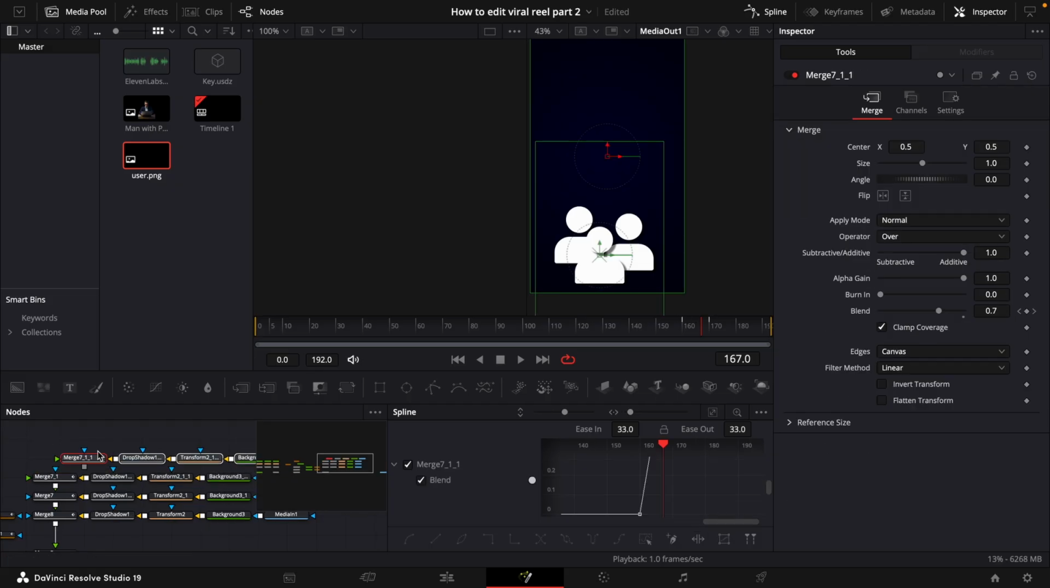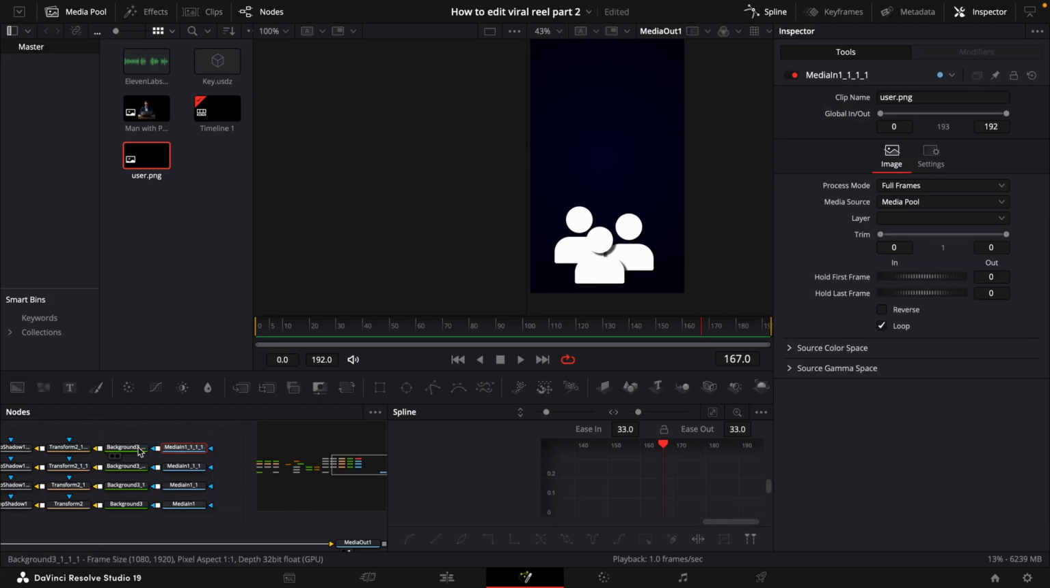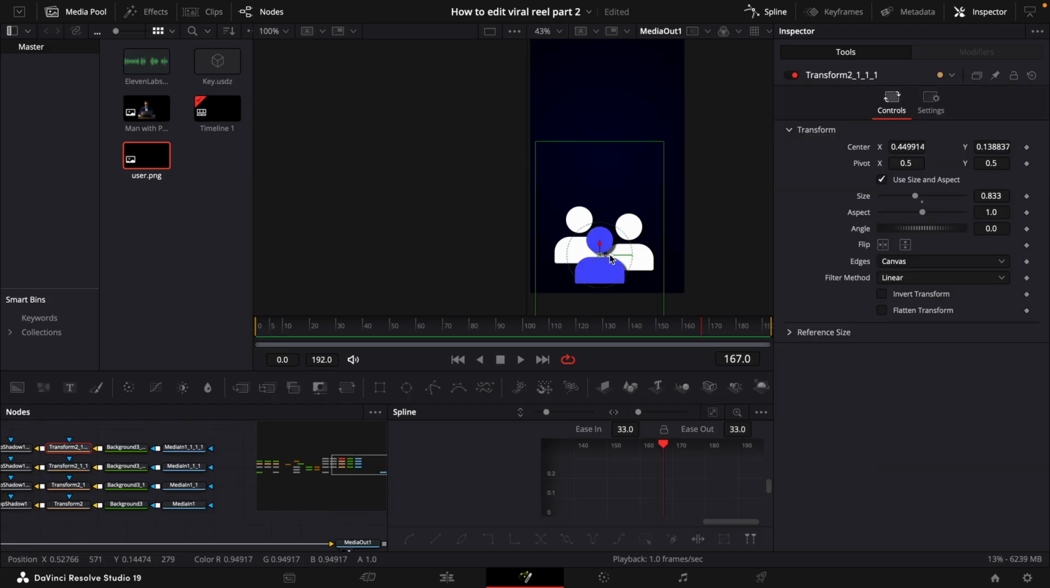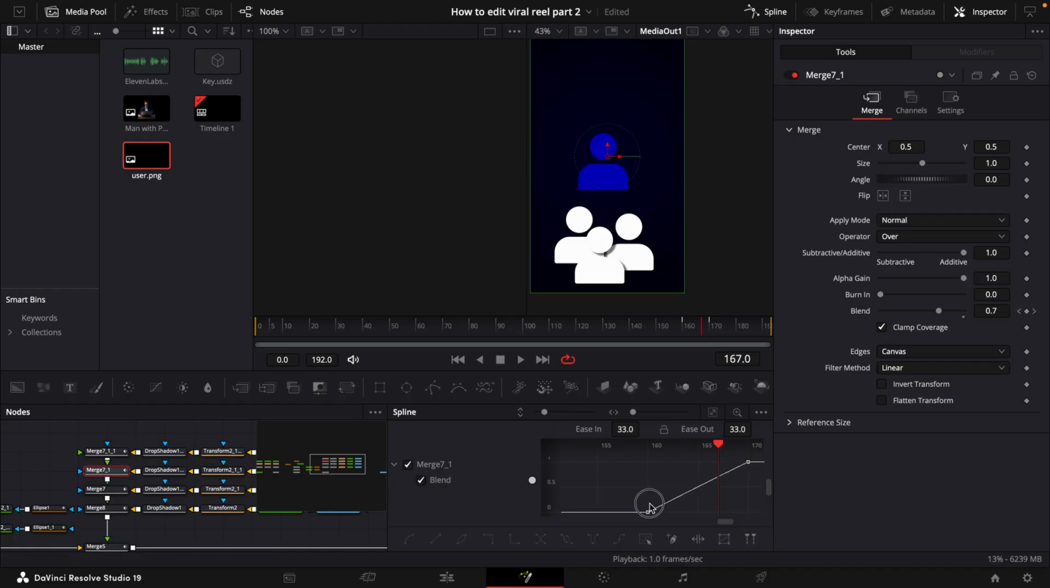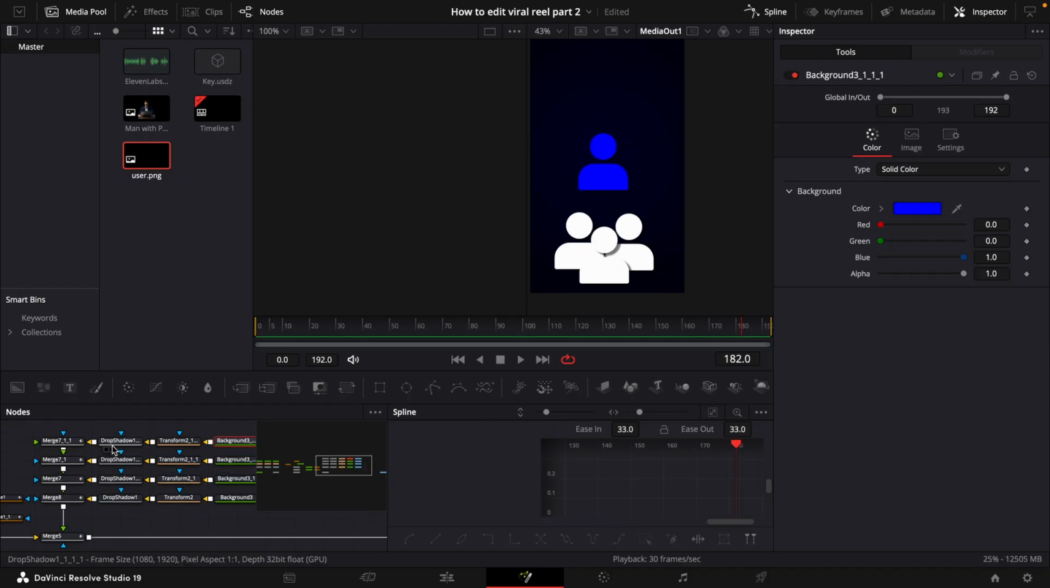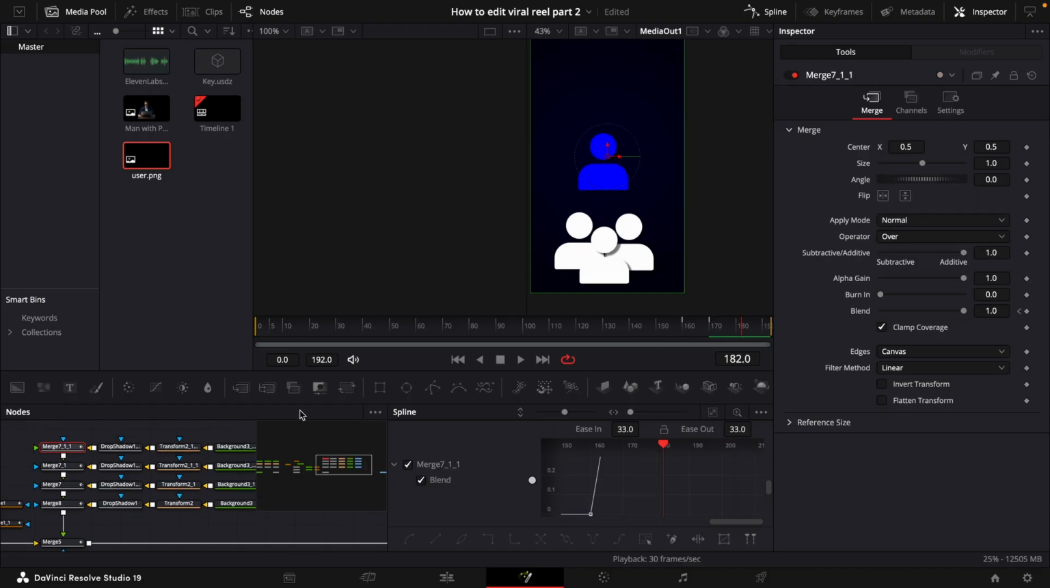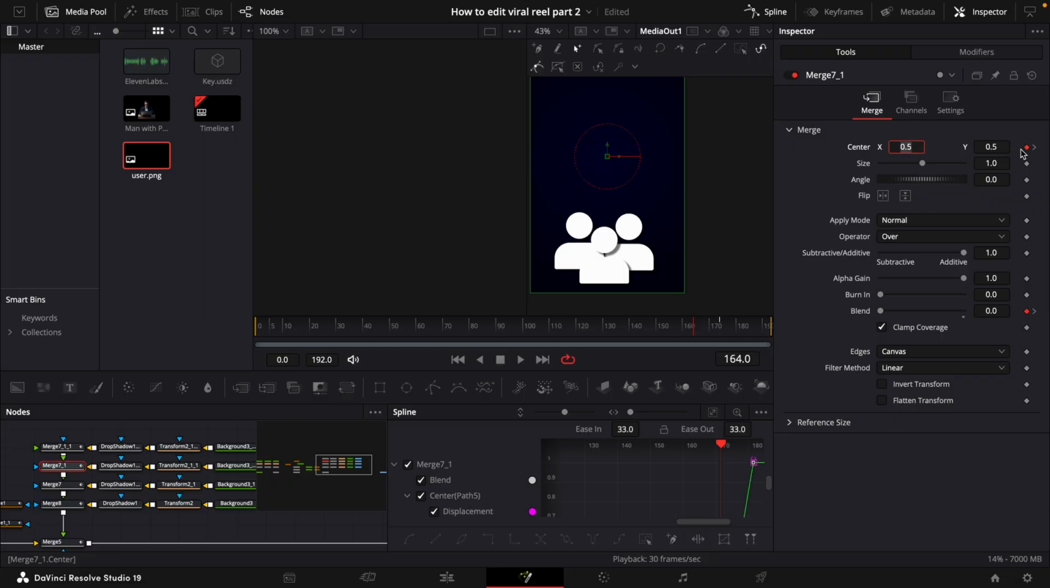Just copy these and add them like this, and then make this one a blue color and drag it up, and go to this one here and drag them over a little bit more, and we will make this one slide up. So go in this one and keyframe the center at 164 and then 174, and go back to this one and drag it down a little bit, and this looks pretty good.